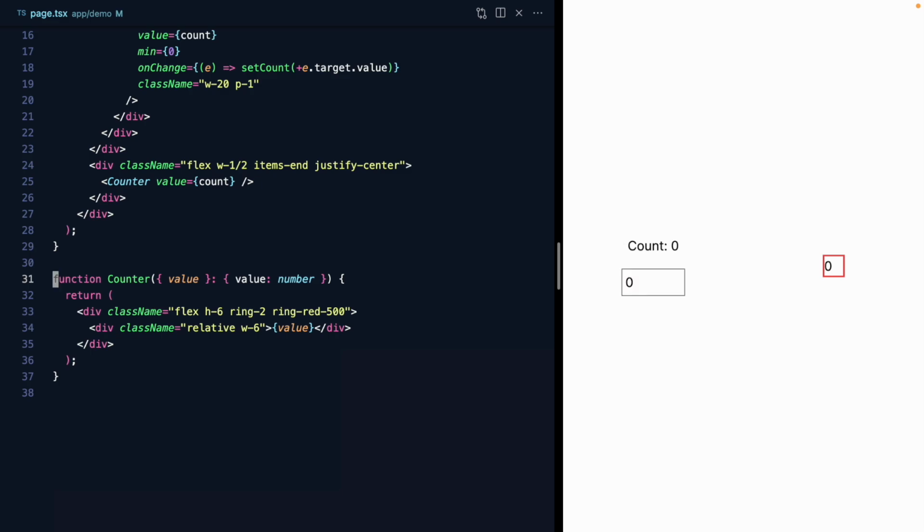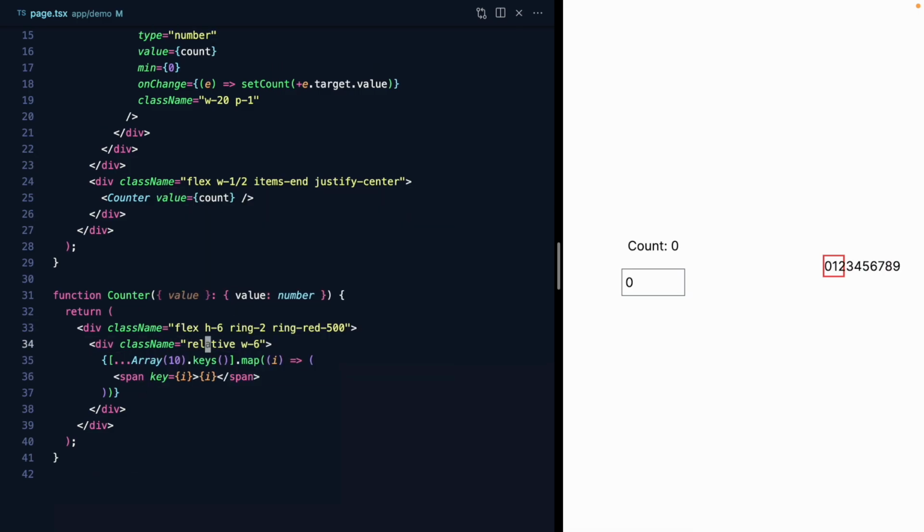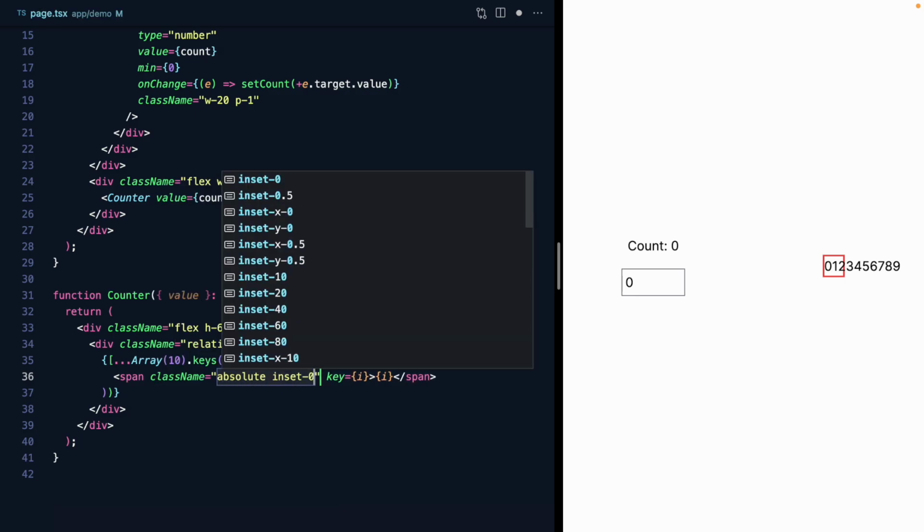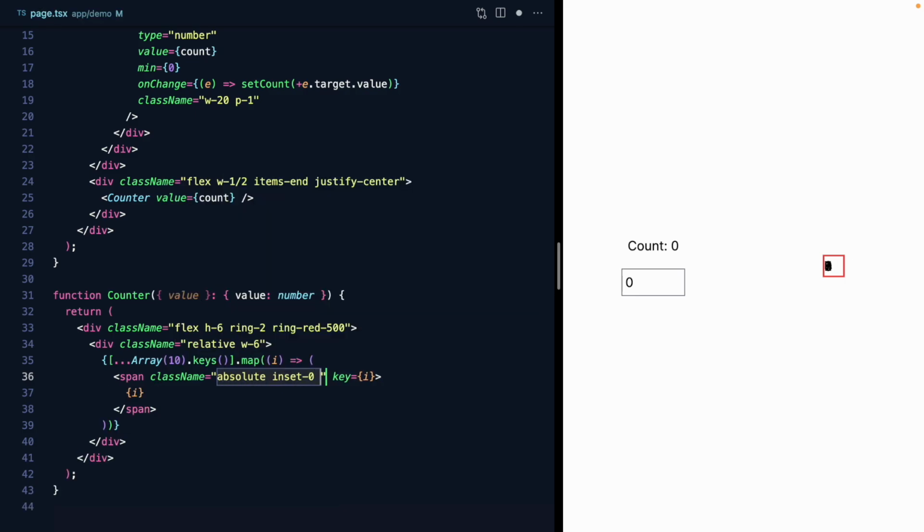So first, let's come here to where we're rendering the value. And instead, I am going to print out a range of digits from 0 to 9. So I'll just make this a span, and then we'll just print in the digit right here. Now this div is relative, so let's make this span absolute and set 0. And then we'll make it flex, justify, center, and that will center the number in the box.